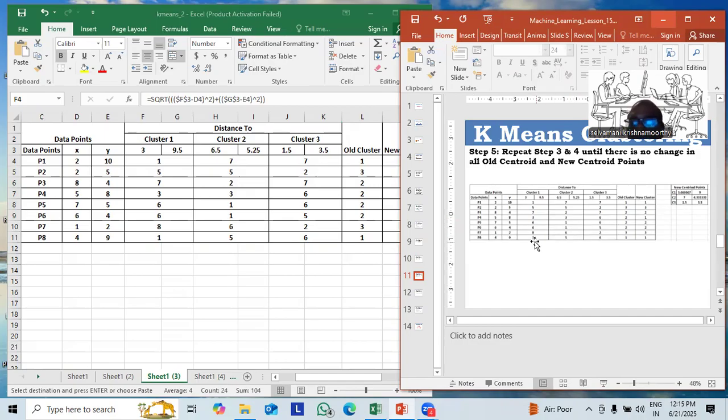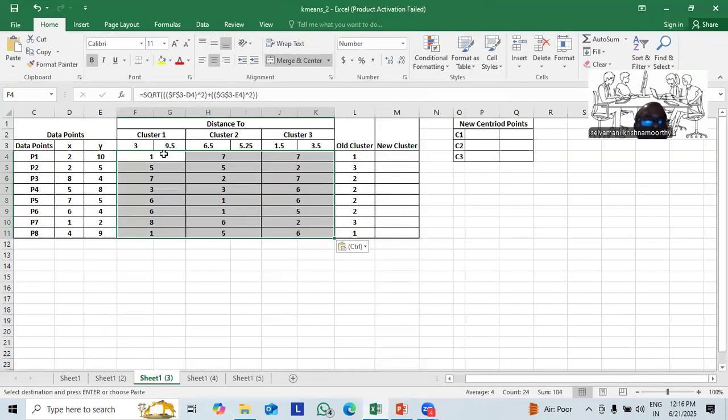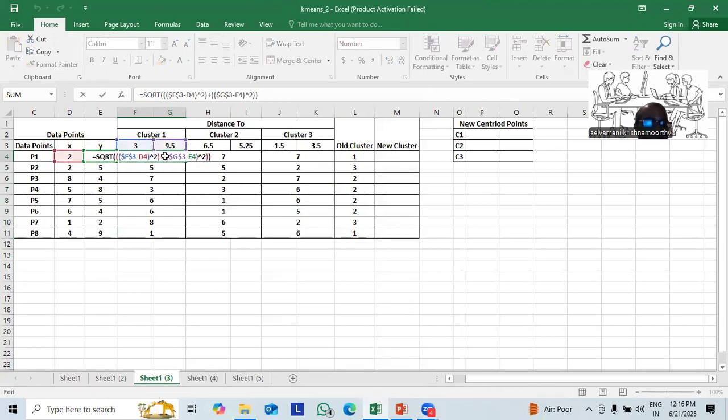177, 552, 727, 336, 616, again 615, 862, 156. So no need to worry, everything is fine. If you want, you can check the formula, same formula. It's working fine. Panel we can check. Okay, fine. Now we need to find the new cluster.